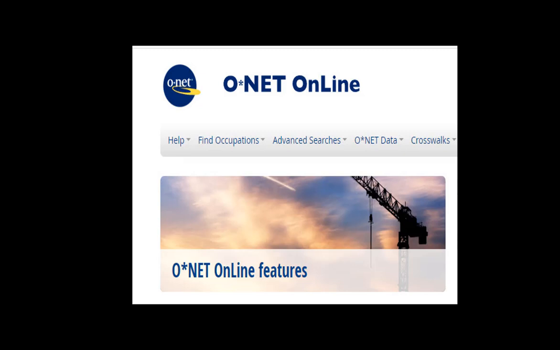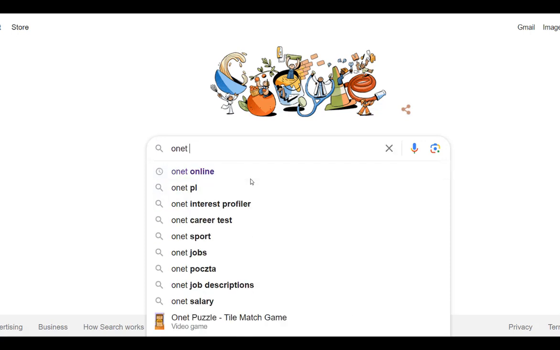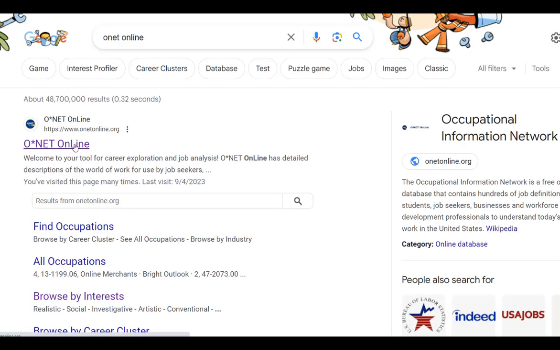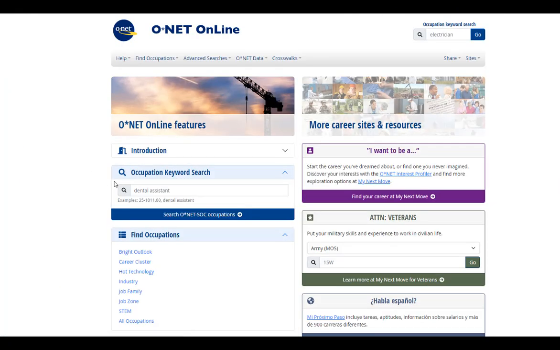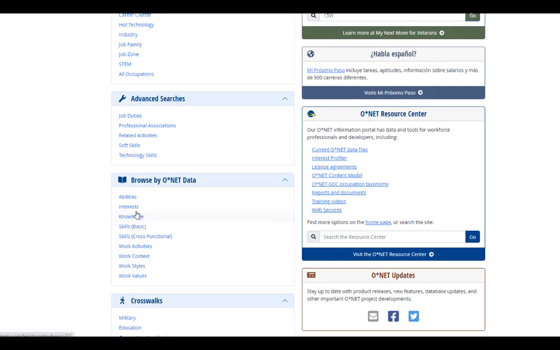To begin, it will be necessary to log in to O*NET Online. O*NET Online is a website that details information on thousands of occupations. As you will see, O*NET is closely aligned with My Plan results. To access O*NET Online, search for O*NET Online like I've done here in Google. Once the site loads, scroll down to where it says Browse by O*NET Data.